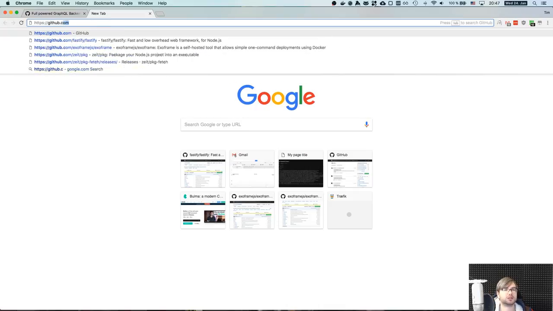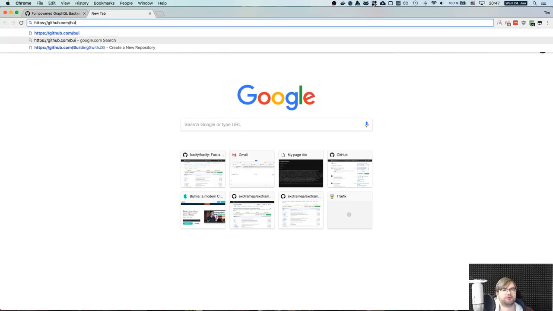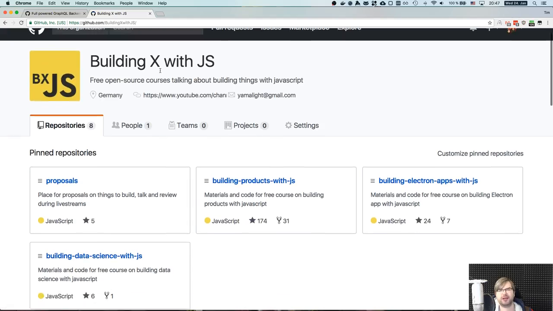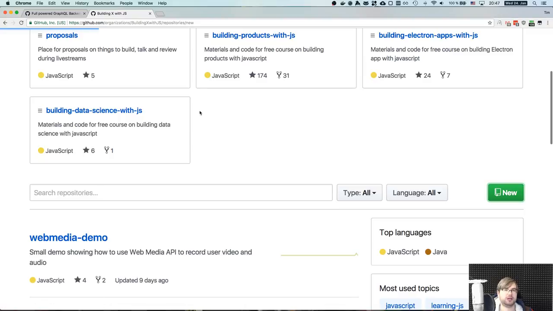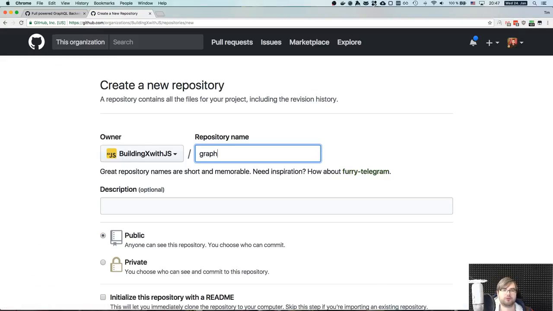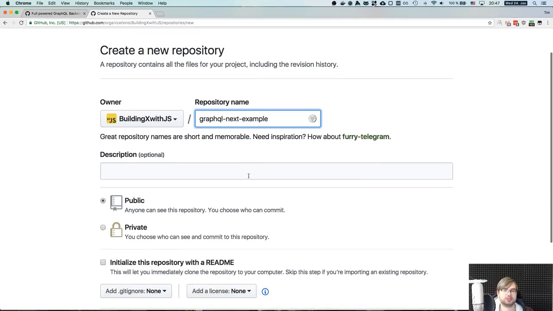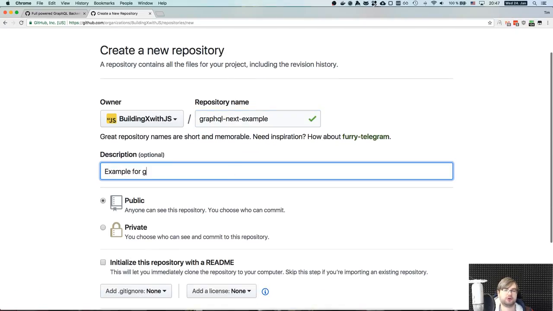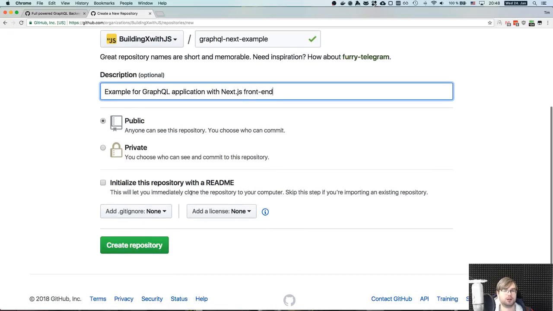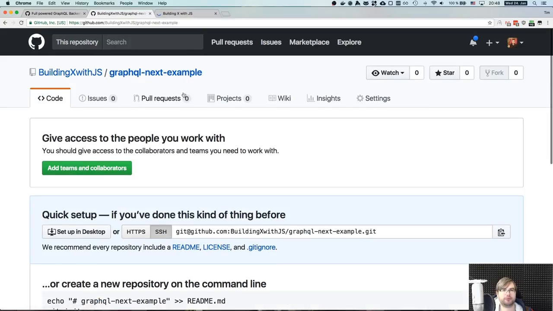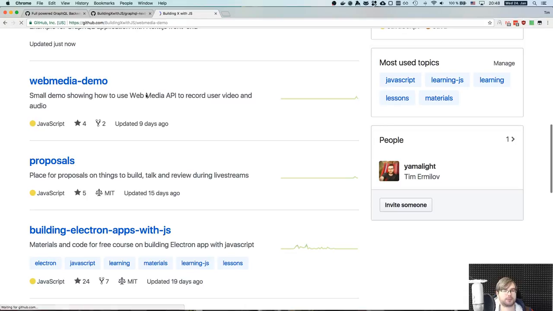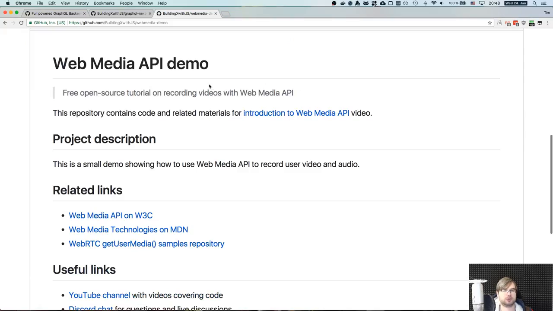Right. So we got GitHub com BxJ, no, probably should rename the org. Can you rename the orgs? Will that break everything? Okay, we need to first of all create GraphQL next example. Let's call it this. Example for GraphQL application with Next.js frontend, right? That sounds good. What I actually wanted to do is copy the README from somewhere. That's why I came here, because I'm lazy. And yeah, let's go with this README, why not?